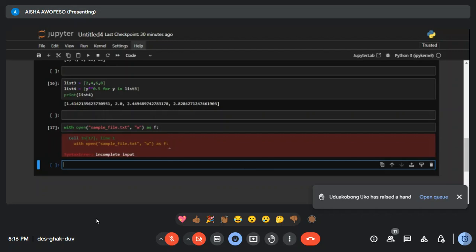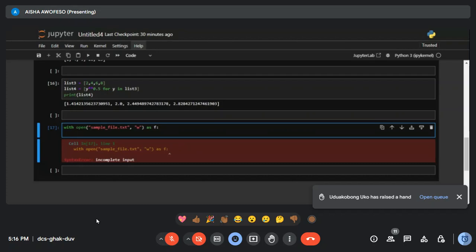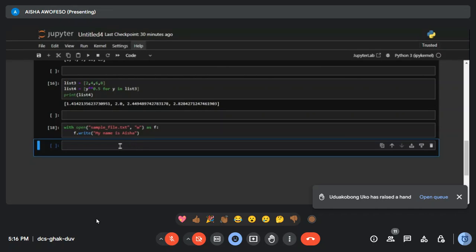Let me see. Sorry, I've not completed what I'm supposed to write. So I'm writing f dot write because I want to write something on the file. And what do I want to write? I want to write maybe my name is Aisha. Let me see. So I've written my name is Aisha in the file.